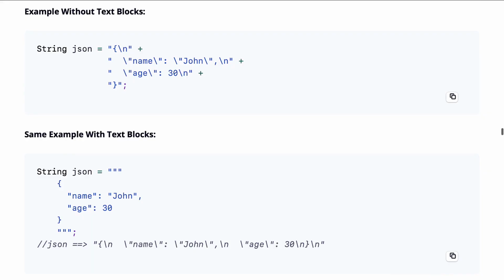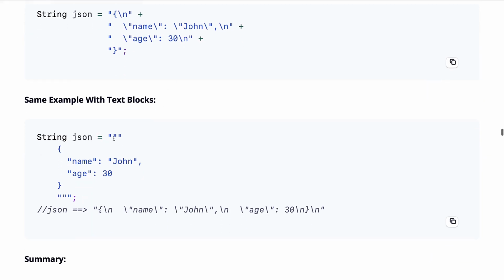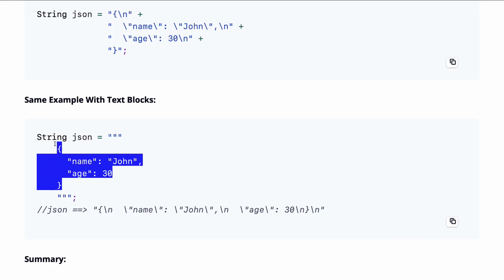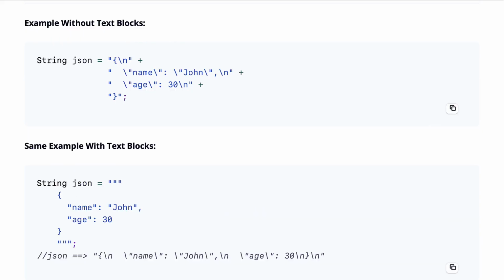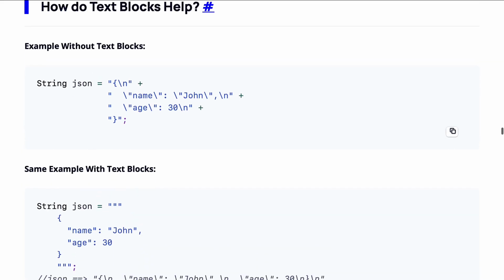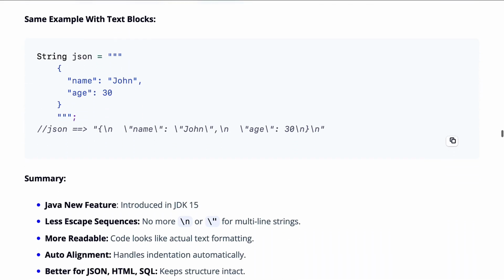However, if you're making use of text blocks, it's as simple as that. You have three double quotes here. So it starts with three double quotes, ends with three double quotes, and between you can write whatever you would want. This would be stored along with the formatting that you have in here. So text blocks simplify writing complex string values as part of your code. This is a new feature which was introduced in JDK 15.